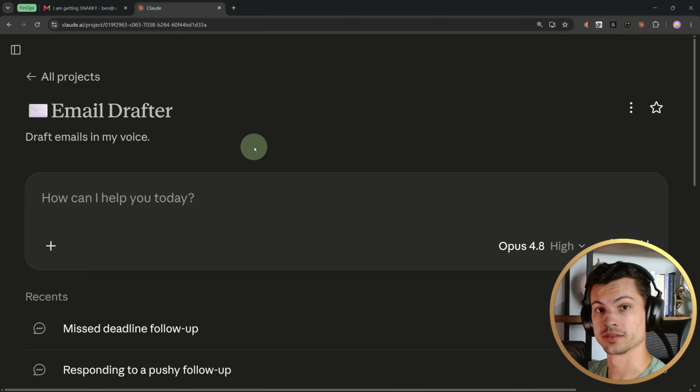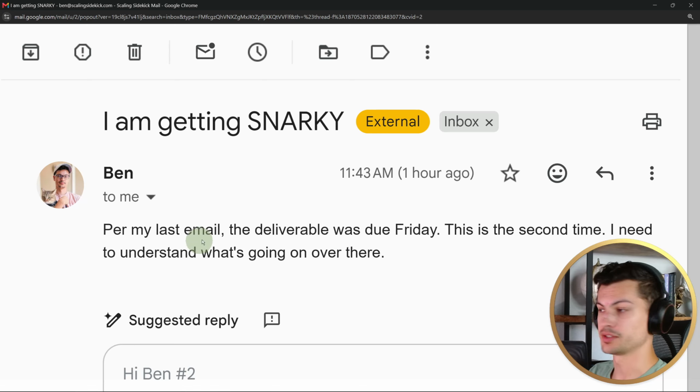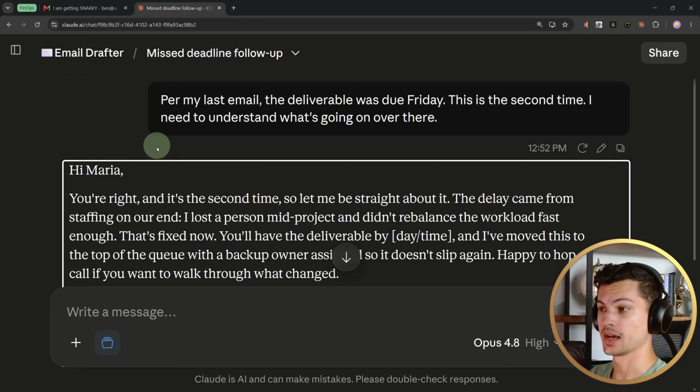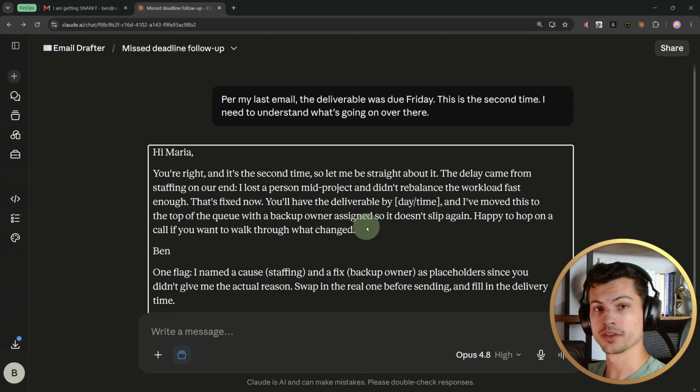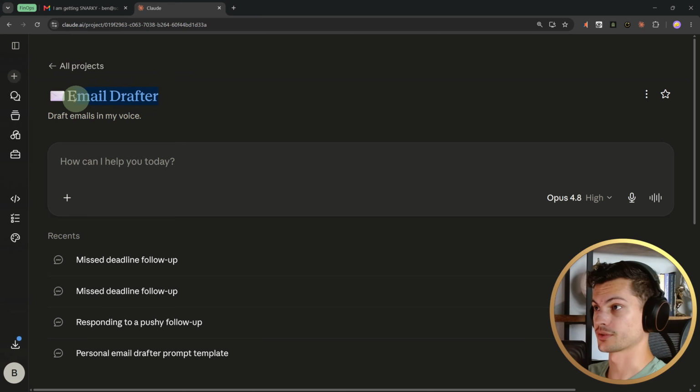Give me the next few minutes and I'll show you how to build your first AI tool, even if you've literally never built anything with AI before. So our first build is going to be an email drafter. It lets you take any email, paste it in, and it'll write a calmly worded email as a response in my voice. All these instructions within this assistant are stored in what's called a Claude project. Here's our email drafter project.